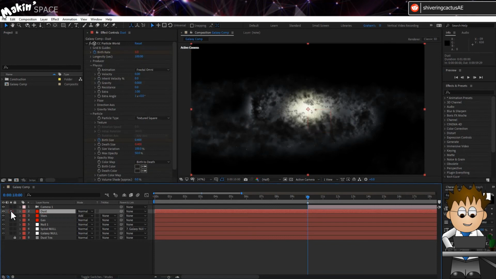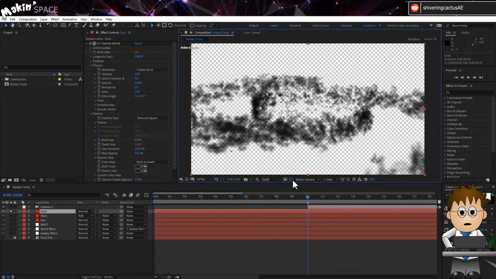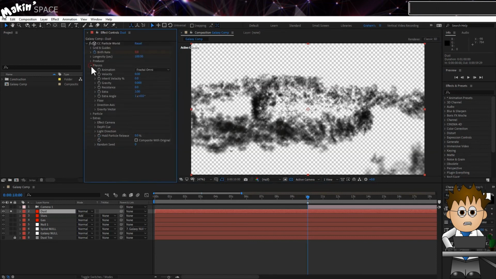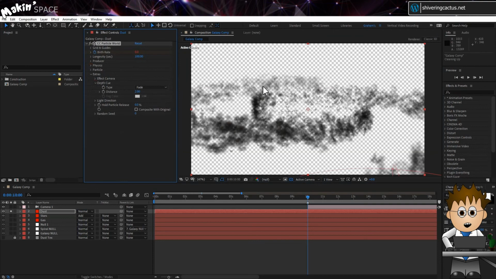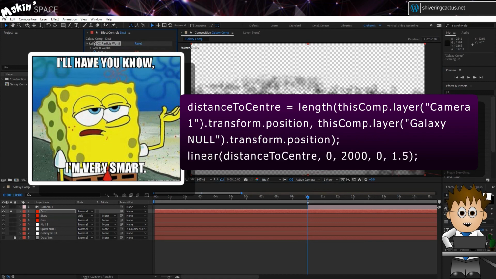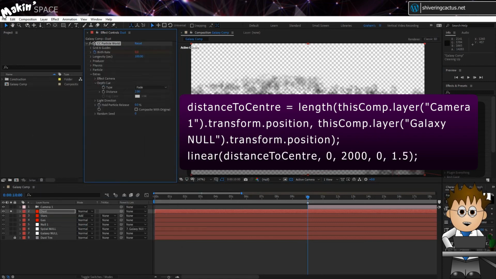Solo the dust layer, and in CC Particle World expand extras. Expand depth Q and set the type to fade. See how the particles further away are fading out? I came up with an expression to determine the fade value based on the distance between the camera and the centre of the galaxy. You'll find it in the description below.